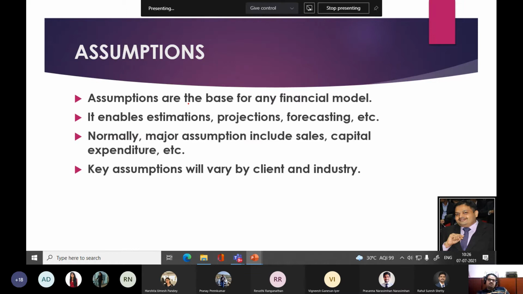As it is mentioned, assumptions are the base for any financial model. It enables estimation, projection, and forecasting. So just now I told you what all assumptions we did. Normally major assumptions include sales, capital expenditure, etc. Now a very important point is that key assumptions will vary from client to client and industry to industry. For which client are you doing this financial modeling?